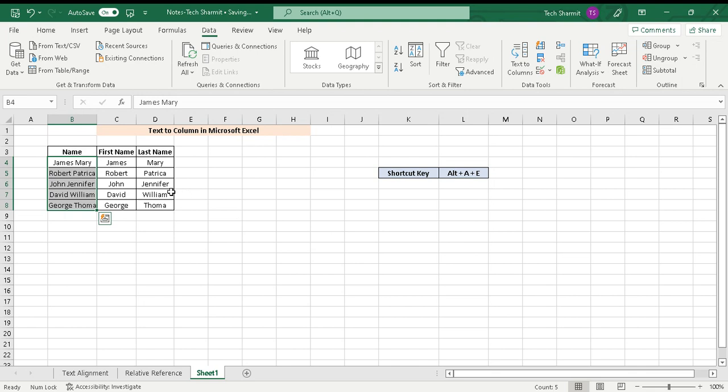Once you click on OK, we will get the output: James is the first name, Mary is the last name, Robert first name, Patricia last name. That's how we can separate the complete name into first name and last name. That's how we can use the text to column concept. Now I will delete this again to learn about the second approach.